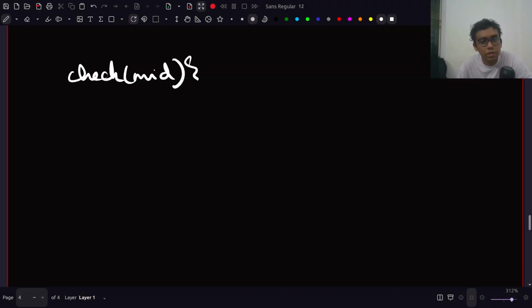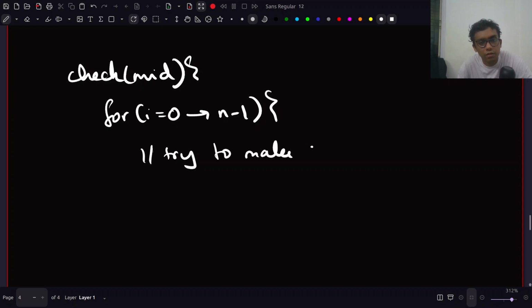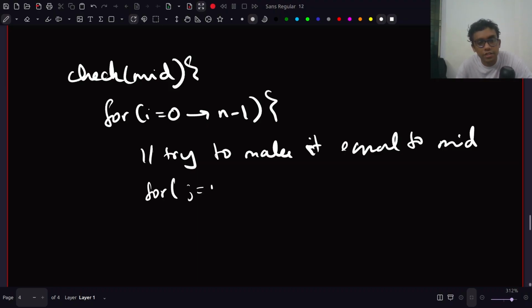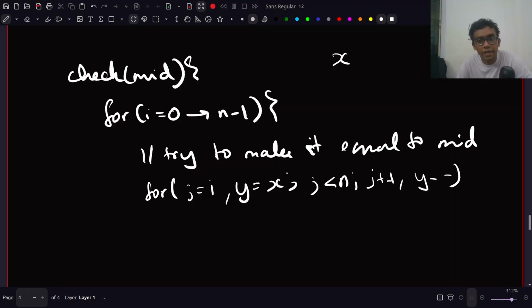Okay, and how do we check if a particular mid value is possible? We can try for each I position, right? For I equals 0 to n minus 1, we can try to make it equal to mid. And for this, basically we need to start at, let's say, j equals I, and let's say y equals x, right? So we need to make it equal to some target x, and while j is less than n, we can do j plus plus, y minus minus, because we need the first one to equal x, the second one equal to x minus 1, then x minus 2. So that's what this y is. This y is simply that x minus 1, x minus 2.